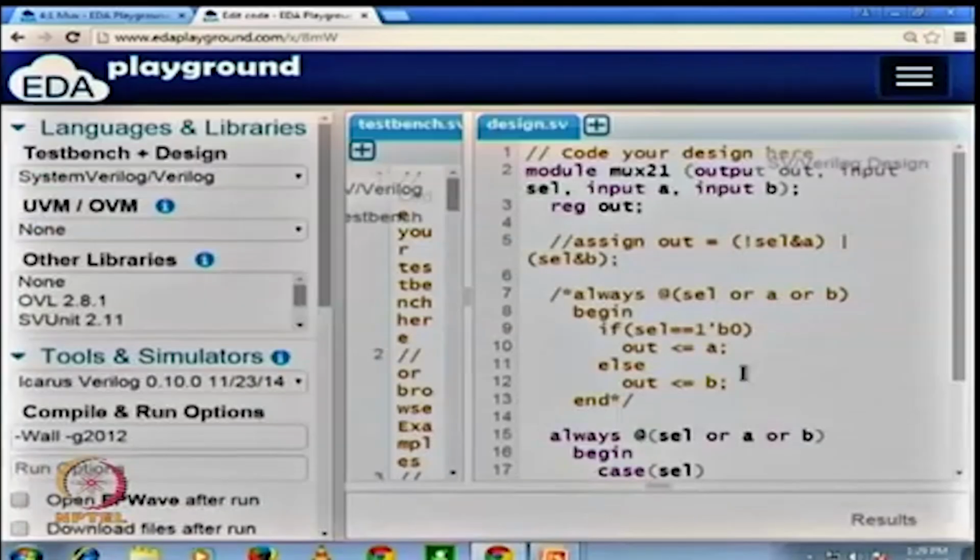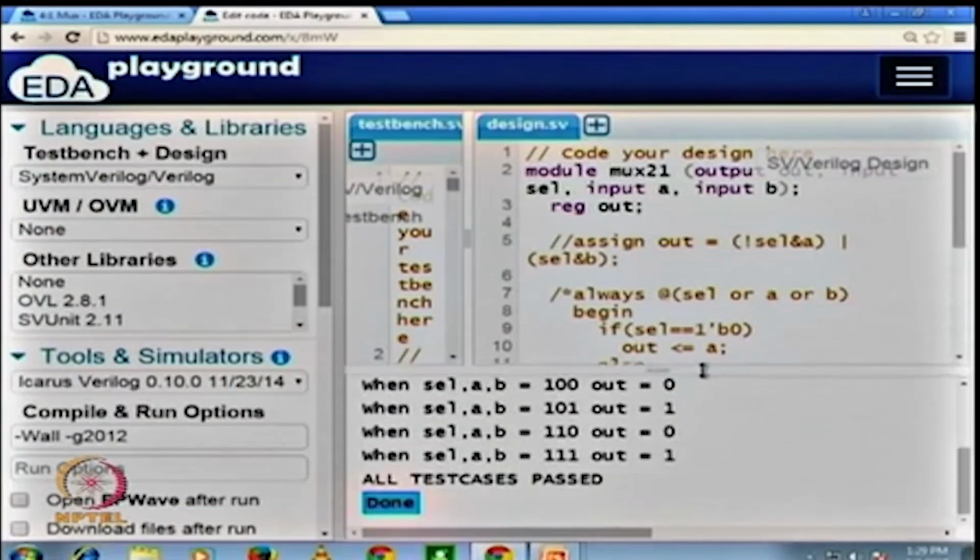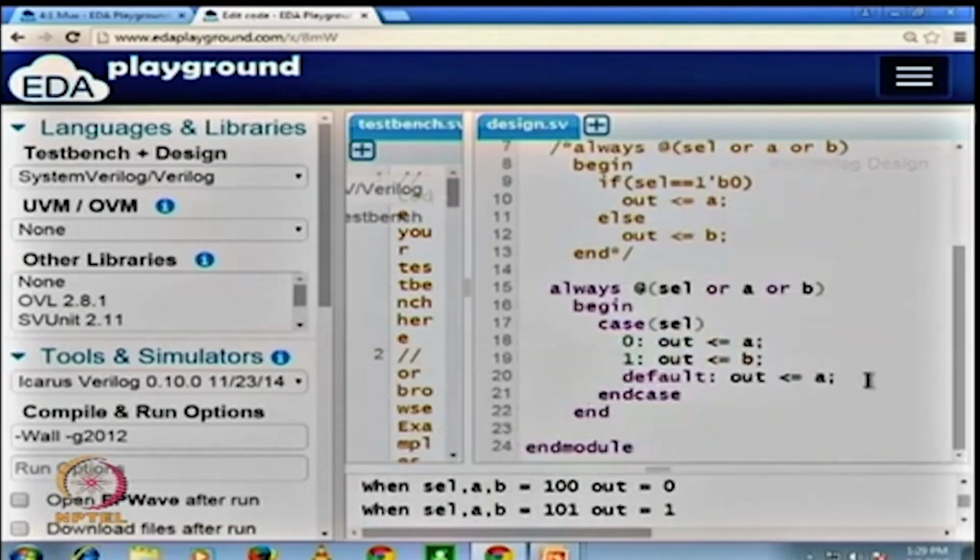Let's run it. And again, as before, all the test cases passed, and this always block seems to be correct. So this always block that I wrote here seems to be correct.